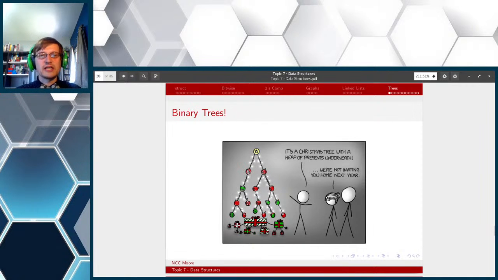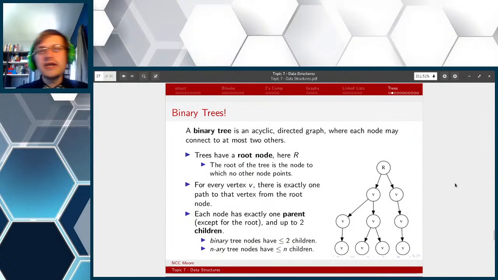It is a Christmas tree with a heap of presents underneath. We are not inviting you home next year. This is funny. Because we're going to talk about trees! Trees. Support the Arbor Day Foundation.